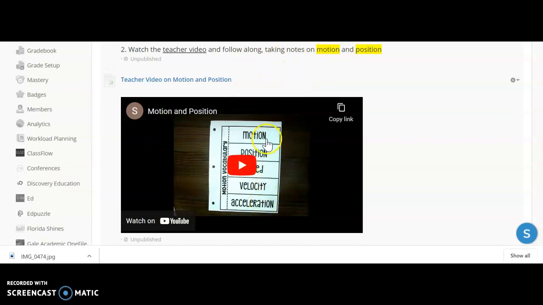So you can see here that it goes through motion, position, speed, velocity, and acceleration. Today in this video, we're just going to talk about these first 2 terms.